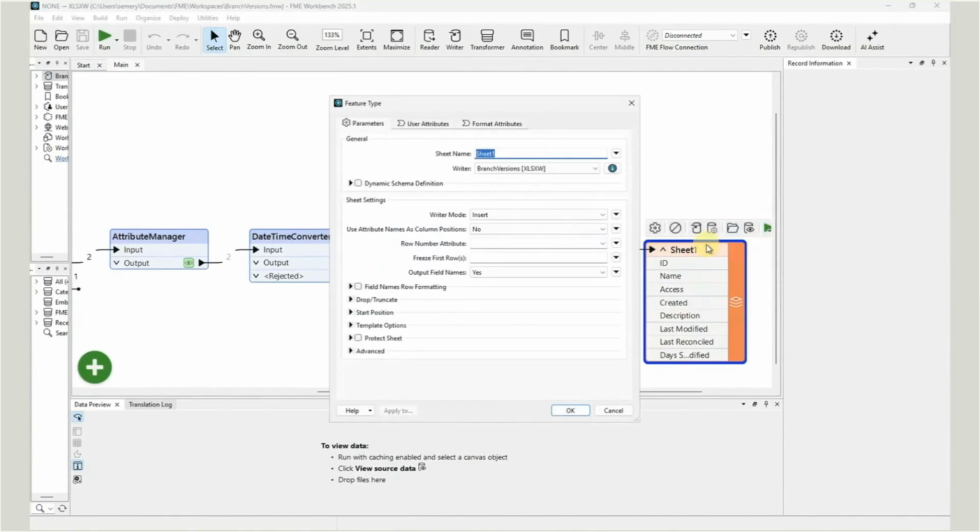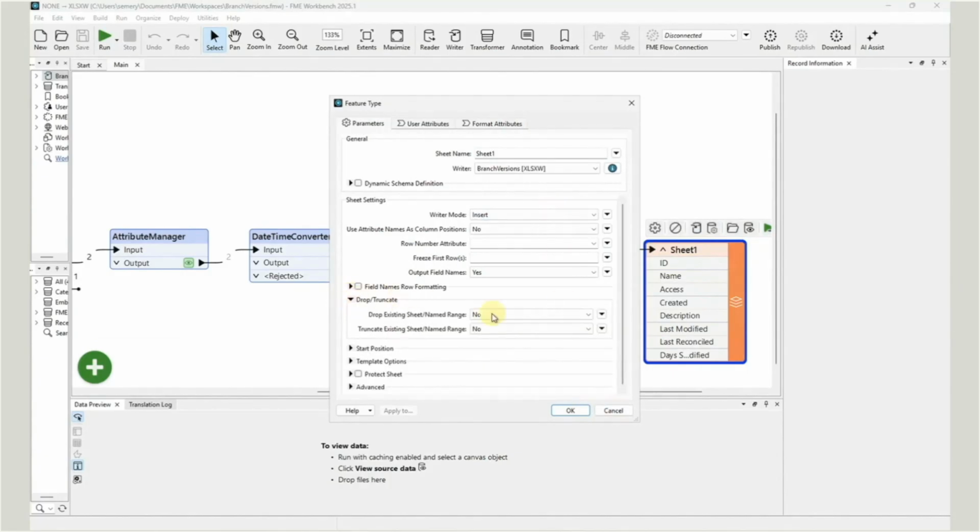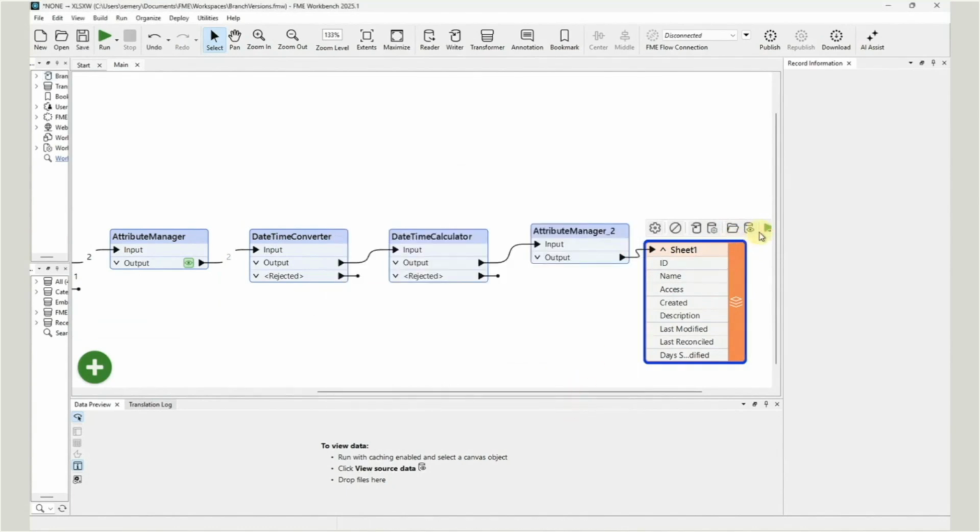Next, I'm just writing this out to an Excel sheet here. You can see the different options for writing. So we could insert, update, delete. But in my case, I want to truncate my file. So I get a new file every single time. So I'm just setting truncate to yes there.